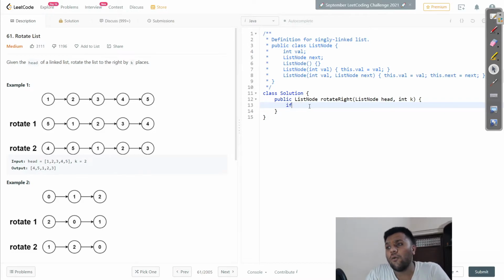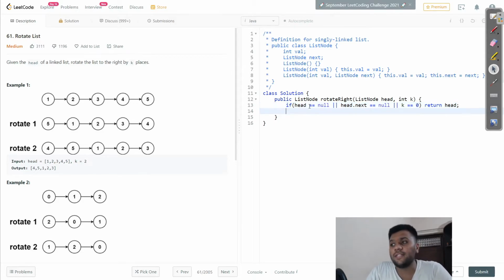Okay, guys. So what I will do, first of all, I will create one base condition. So my base condition will say if my head is null, or my head dot next is null. So what it means, like if my head does not have any value, or if it has only one value, then what should I rotate? It is the same thing. Or my k is 0. If my k is 0, then just simply return the head, whatever head you have, because you don't have to rotate it. I will simply return my head over here. Okay, ladies and gentlemen, I hope this thing is very clear.